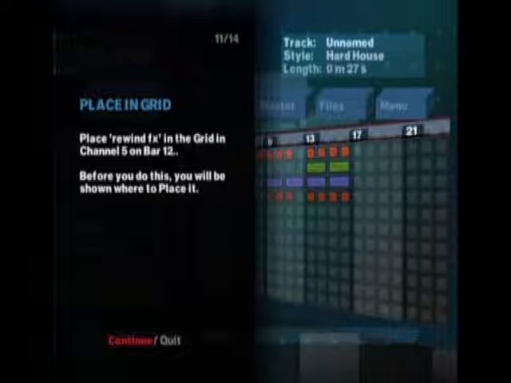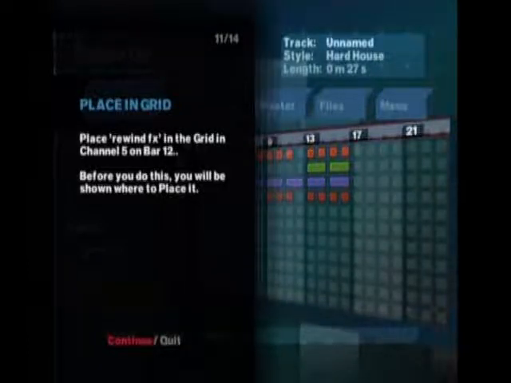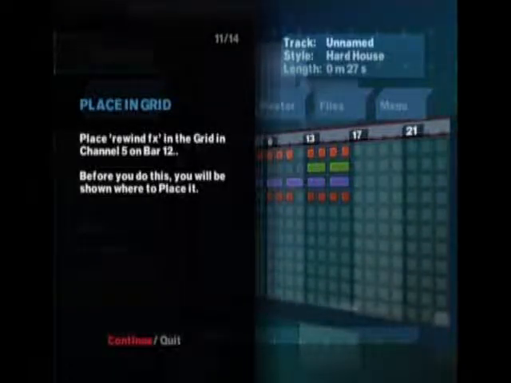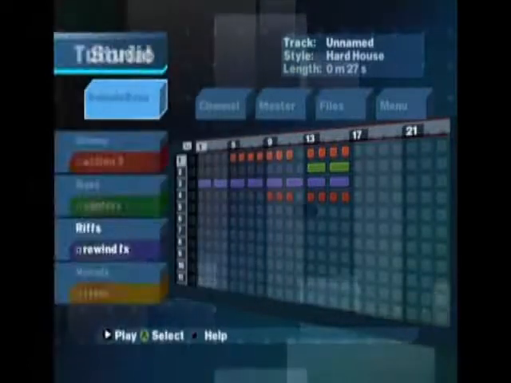Place Rewind FX in the grid in channel 5 on bar 12. Before you do this, you will be shown where to place it. Place Rewind FX to the grid in channel 5 on bar 12.